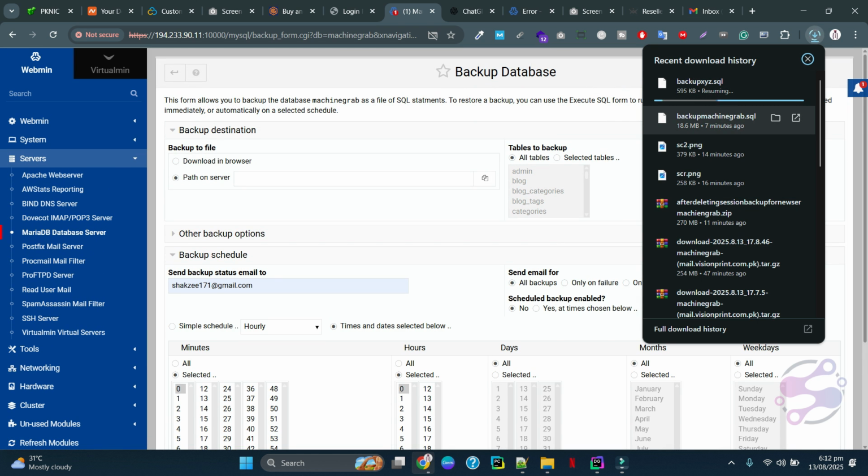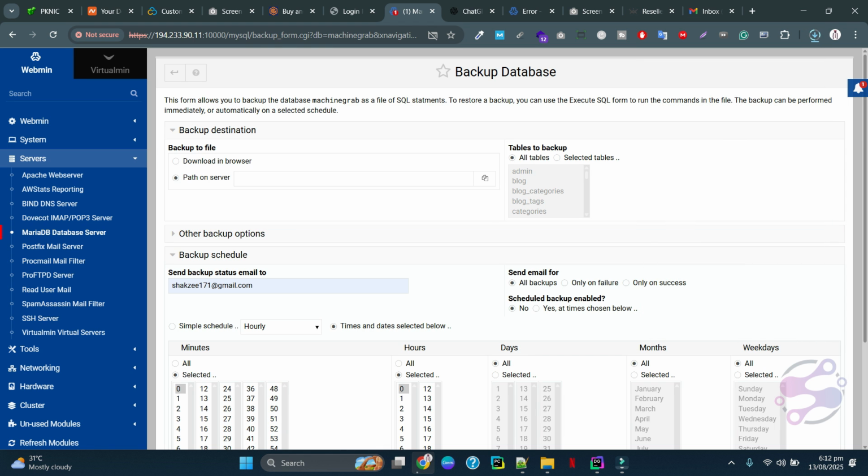So my internet speed is too slow. That's why it's still downloading. By the way, it's an 18.6 MB database, the same database I have. So this way you can download the database.